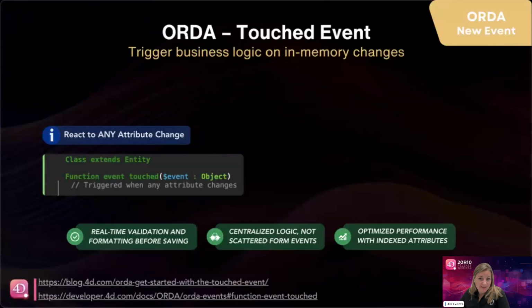Let's dive into a new addition now, ORDA events, that can basically be compared to the classic triggers on tables. Starting with 4020 R10, we are opening a new chapter: in-memory data events, for example, tied to users' interactions with the form. And the first of these events is the touchsheet event. The ORDA abstraction layer can now react to any change made to data in memory on an entity. So what does this unlock?